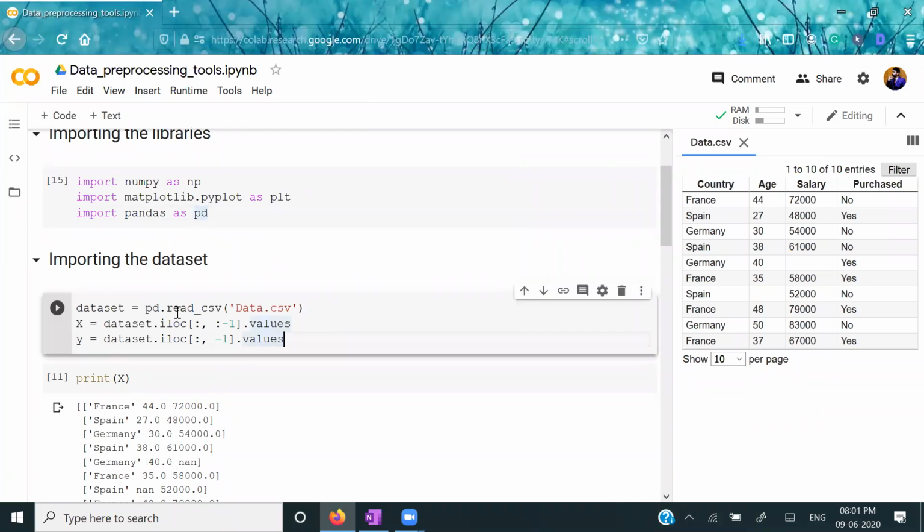And using pd.read_csv, since this data.csv is already uploaded in the Google Colab, pd.read_csv will store this particular table inside the dataset variable. So this is the one usage.